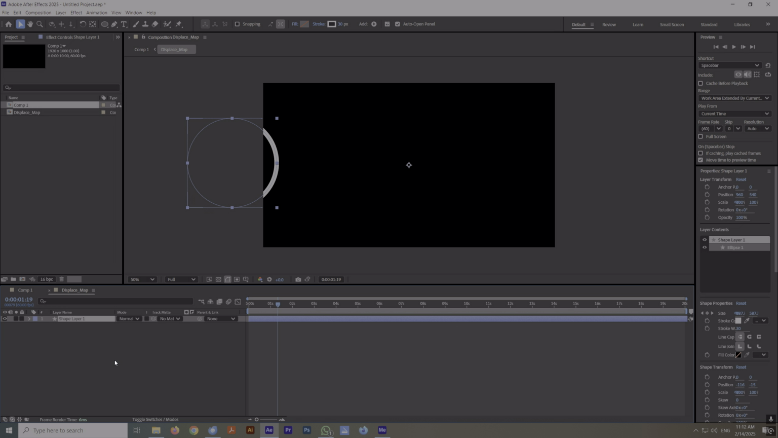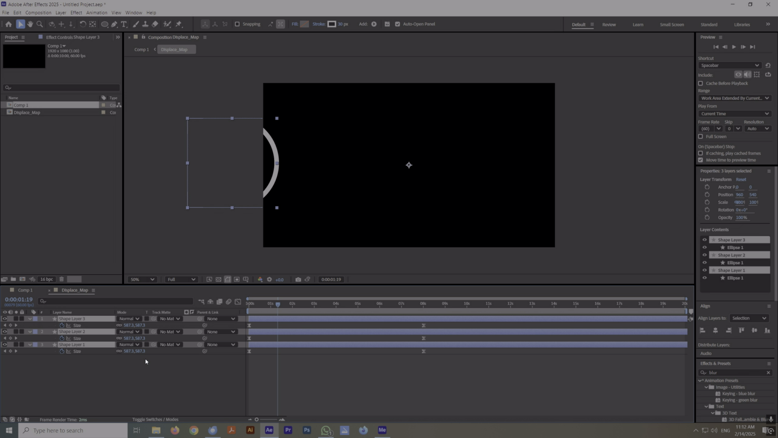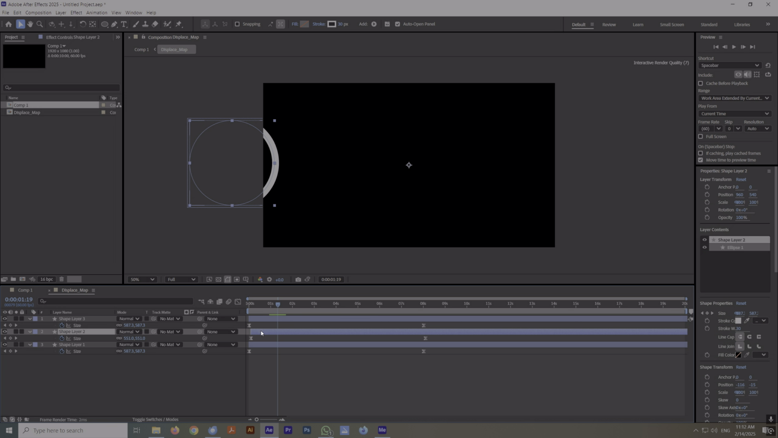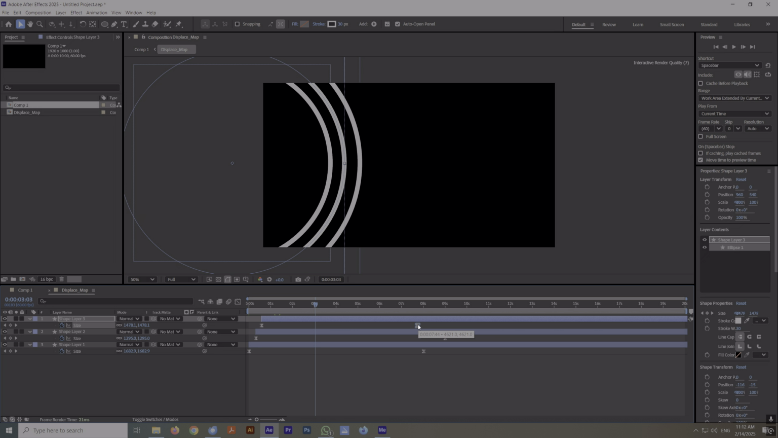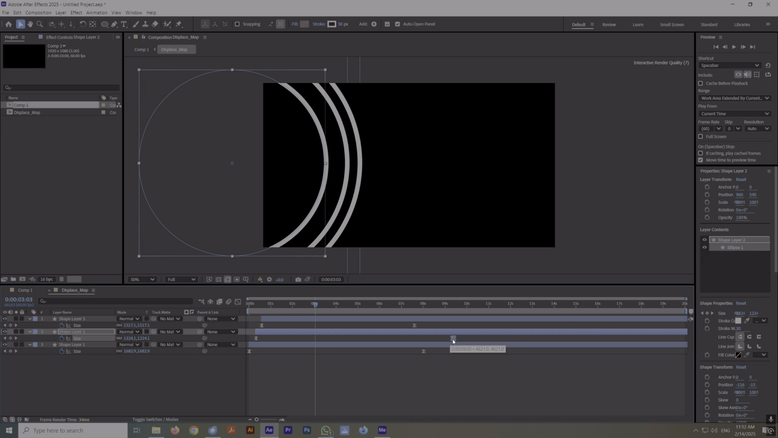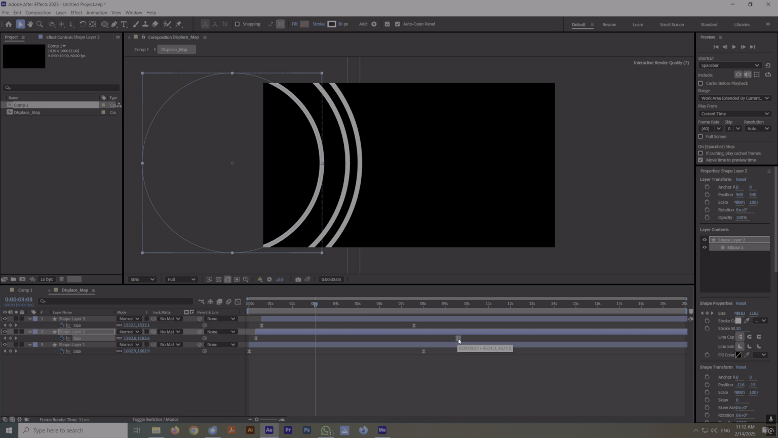Let's make duplicates. Let's make 3. 1, 2. So we have 3 ellipses. Select all and hit U to reveal keyframes. Drag the timelines a little bit further, like this. Also, we can randomize the animation a little bit by dragging these keyframes like that, something like that.